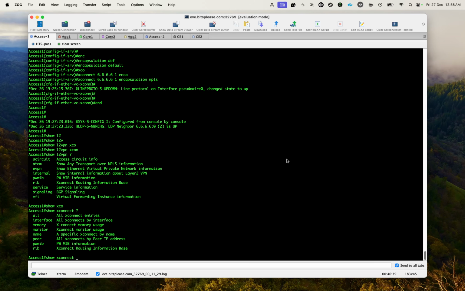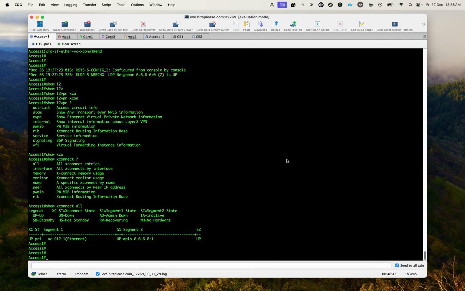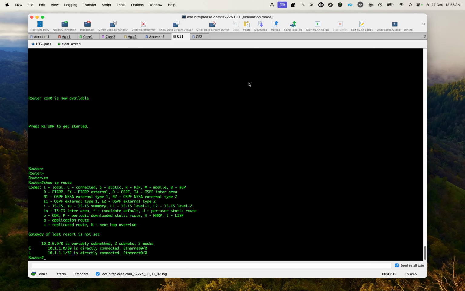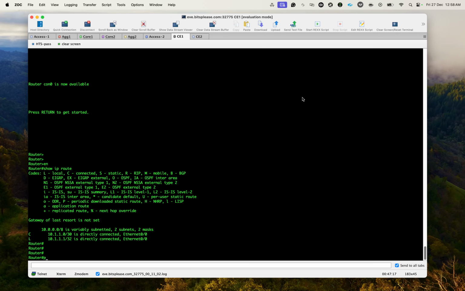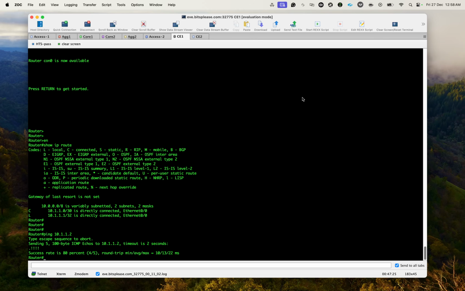Okay, show xconnect all should give... Okay, there you go. So I think the xconnect is up, right? So the point-to-point stuff is up, which means we should be able to get onto my P1 router and see if I can do a ping to 10.1.1.2. And there you go, the ping works.